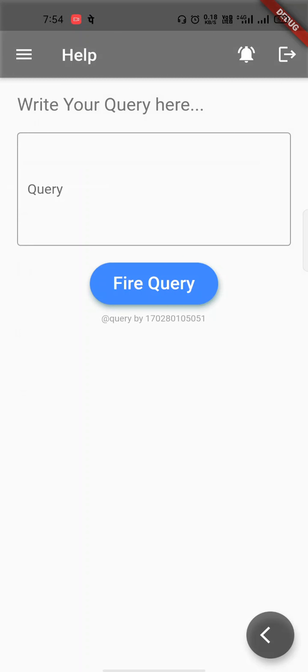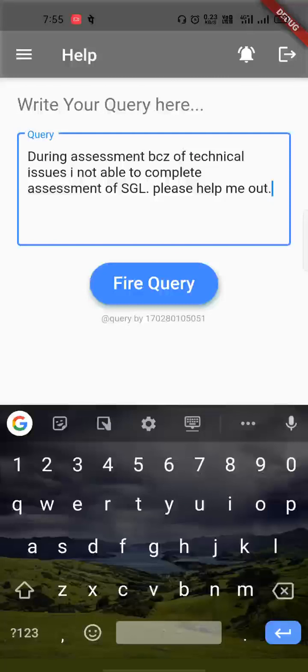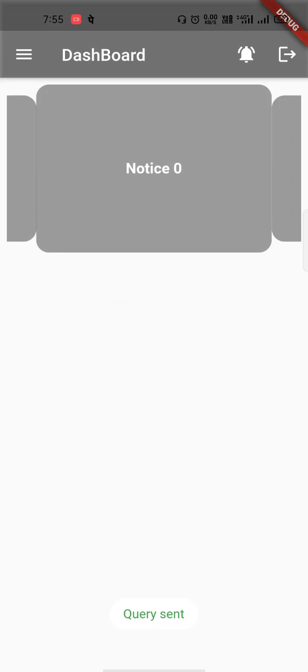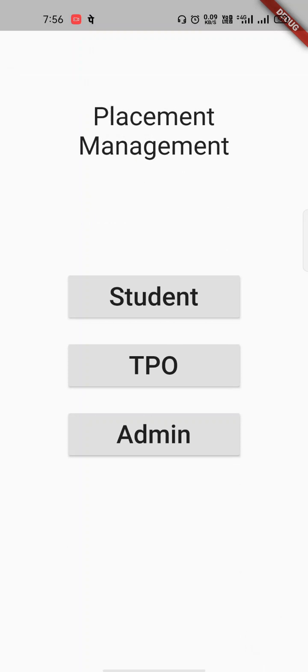In the help page the student can write a query, and the query will be sent to all the TPOs of their department. So I write the query. I have written it. Let's fire the query. Yeah, the query is sent to all the TPOs. There is also a notification page, but nothing is here yet, so we will explore it last. And there is the logout button also, so we can log out here. So it is logged out.